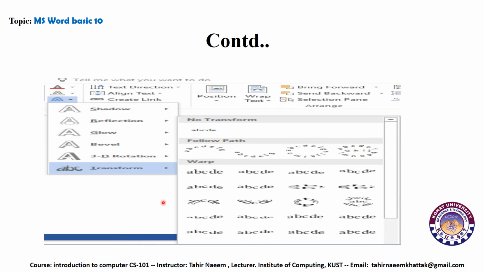So here, as you can see, we click on that and different options open, and we can select any one of them.